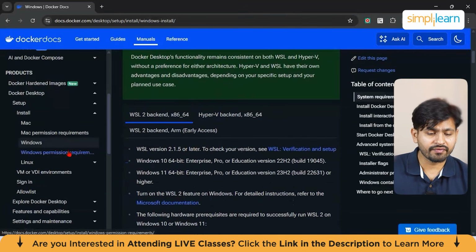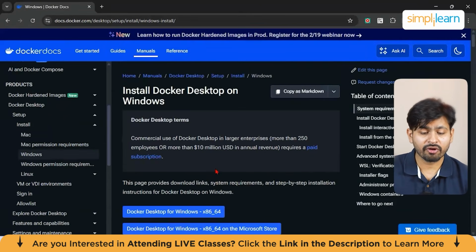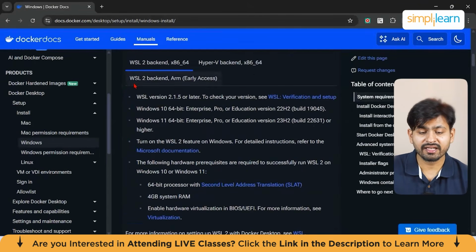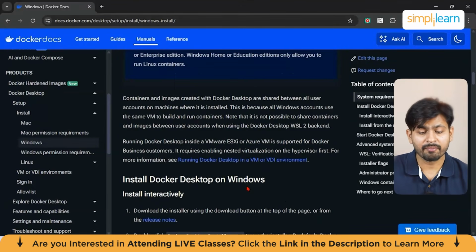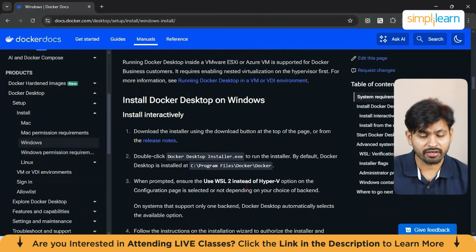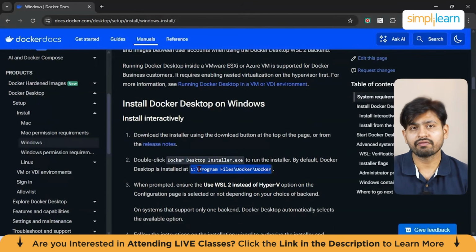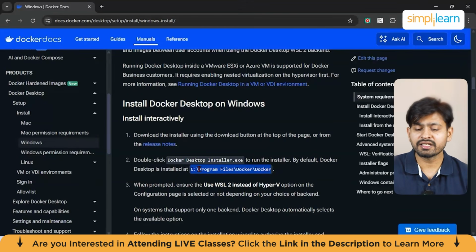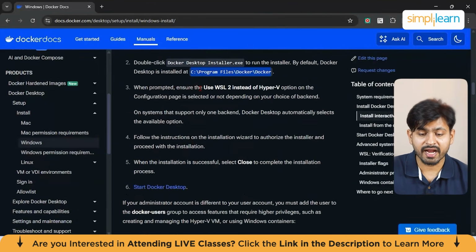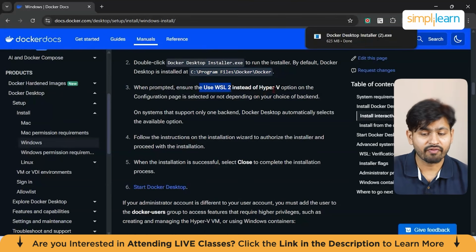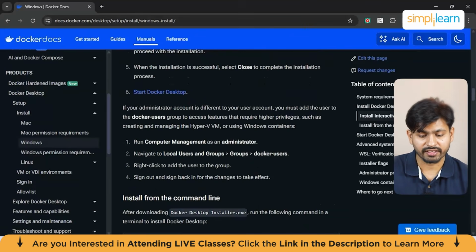Now, let's say if you talk about installation, this is the official documentation, guys. I would suggest you to follow this. Now, these are some of the very important prerequisites. Just look into these things. Very much important for you to actually run Docker. Now, this is the default folder for your Docker where it's going to get installed, which is C, Program Files, then Docker. Now, you have to ensure that you use WSL2 instead of the Hyper-V option in the configuration. Just remember this, and then you can easily start the Docker Desktop.